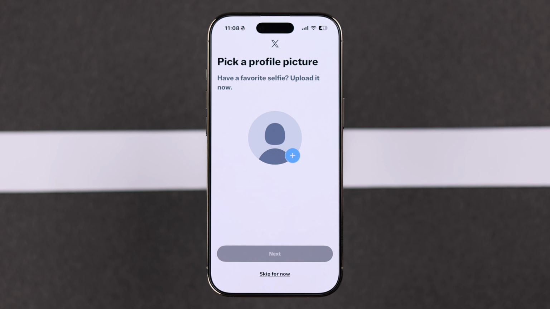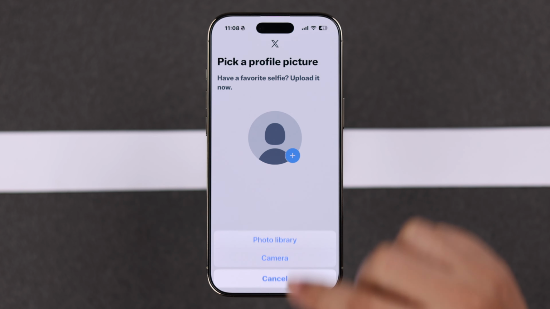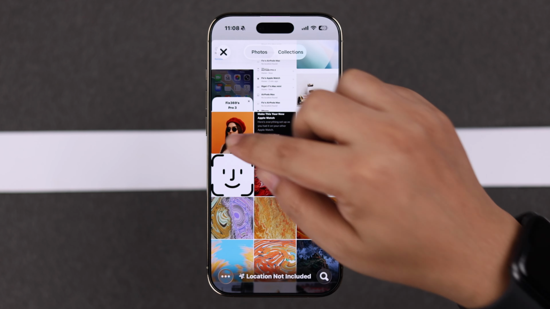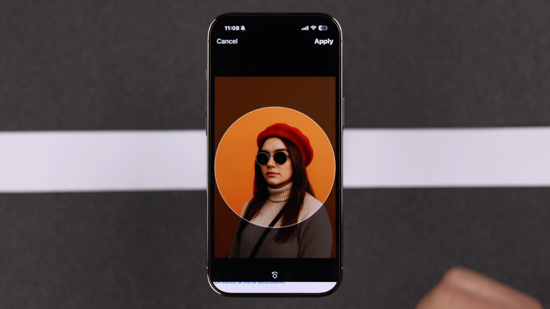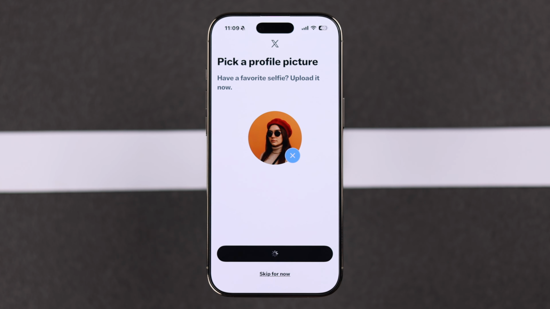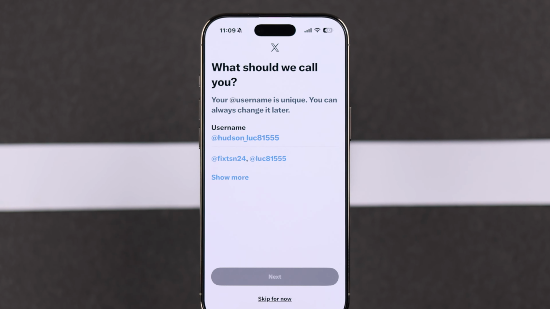Now next, you can select a profile picture from your gallery or camera roll. Now, you can also skip this part and do it later in the settings. Totally your call. If you've selected a photo, just tap Apply after that and press Next.